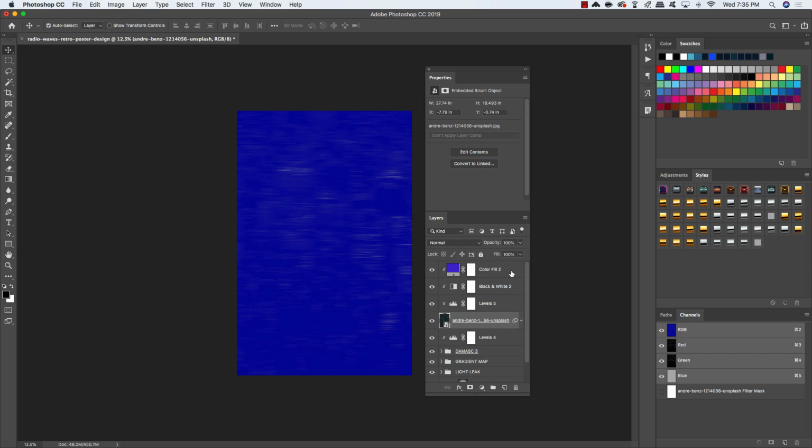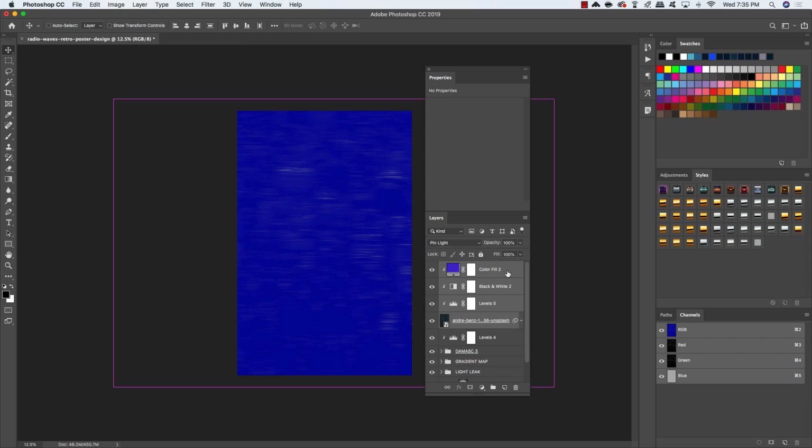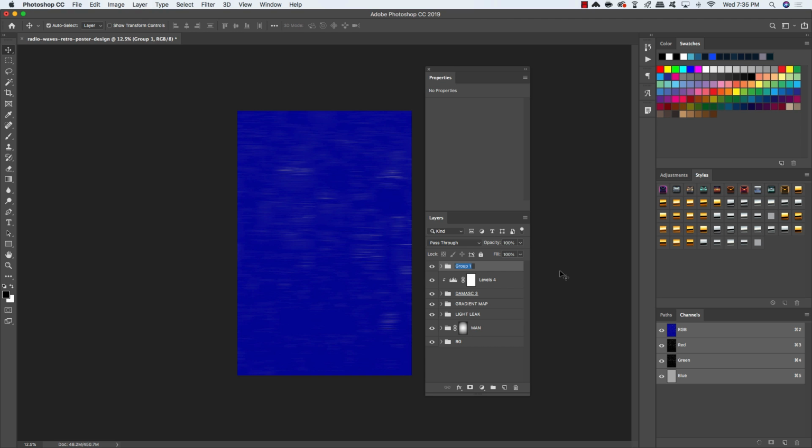Select the Smart Object, hold the Shift key, select the top color fill adjustment layer, press Command-Control-G to put these layers into a folder, and we'll call this Big City Lights.